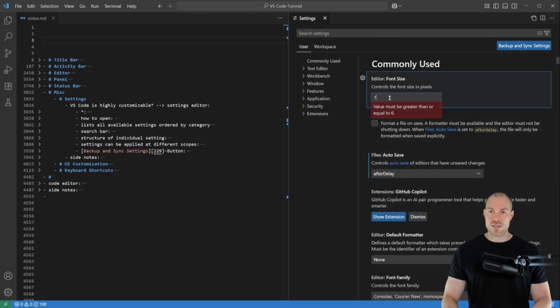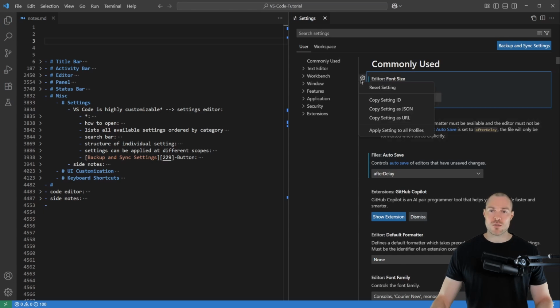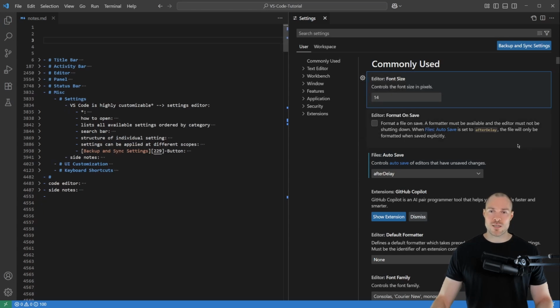So for example, if I set this then here to 15, what then happens is then this vertical blue bar here is depicted, which then indicates that this setting has been modified. And then lastly, here if you hover over the setting ID, then this gear icon appears, or if you click into the setting, then it actually stays visible. And with that then you can, for example, reset the setting.